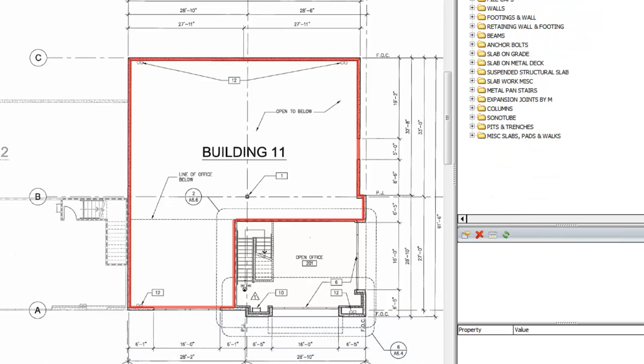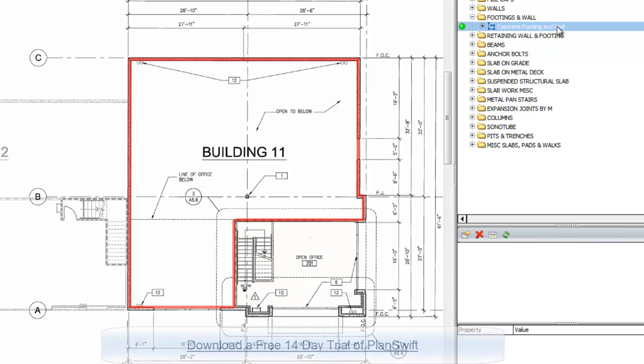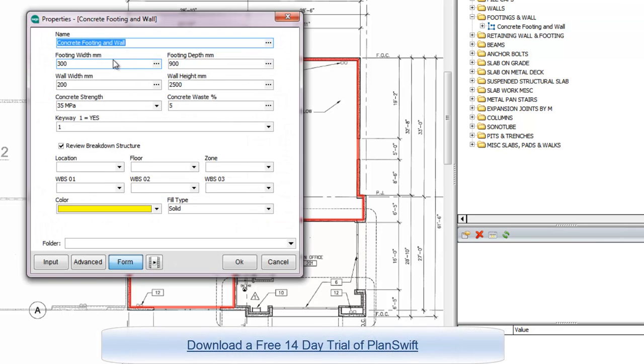Now in this case, I'm going to use a slightly different assembly which takes off the footing and the wall together. So I hit the green dot again. Here are our questions.